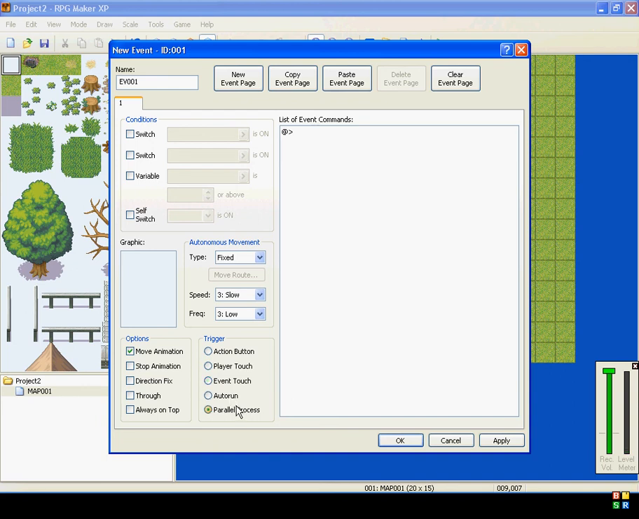Parallel process is automatic movement or automatic event command. And auto run is also automatic, but it takes all control away from the player. A lot of people say that this is worthless, don't use it, but that's not true. It's great for cutscenes where you don't want the player to be able to move or skip any text. So that's the basics of events.